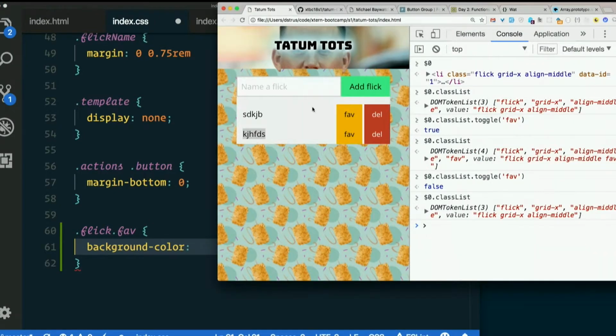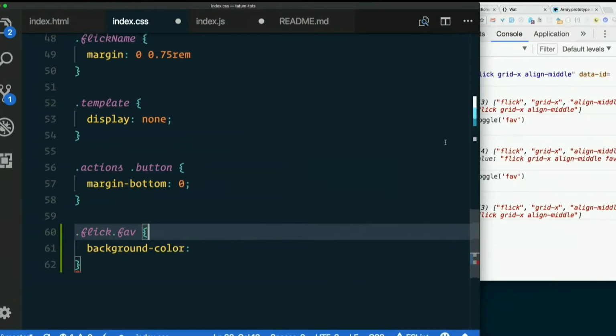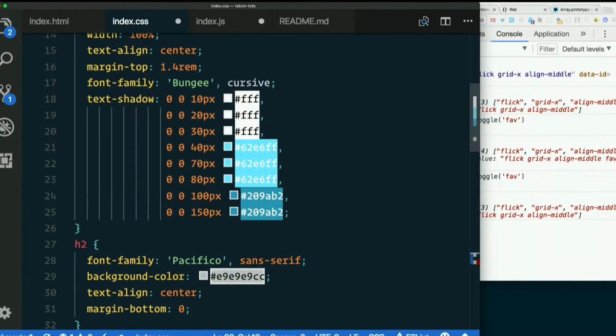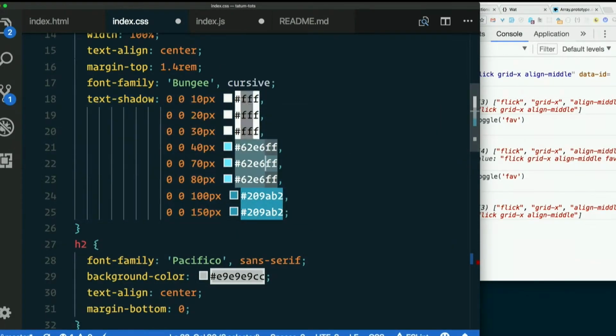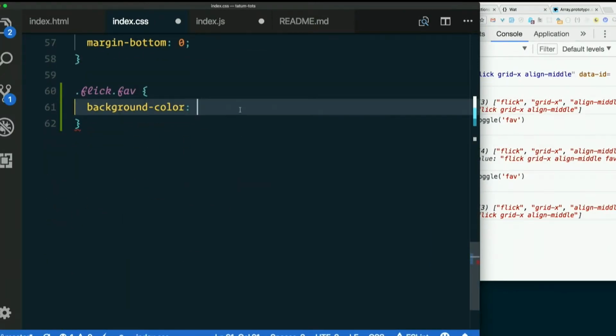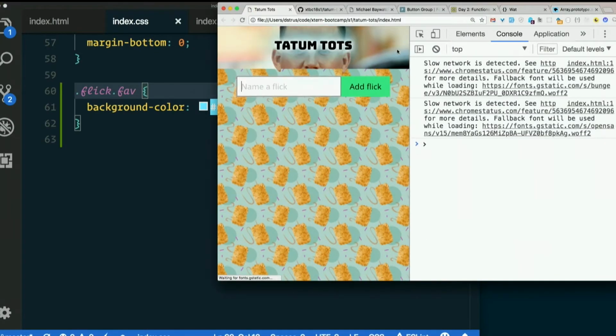I'll use this same little light blue that I used on my silly outer glow on the text up there. So that's now part of our color scheme. Actually, sure, let's use that. So now if it has a class of fave, I want it to be that color. So let's test this out, refresh.